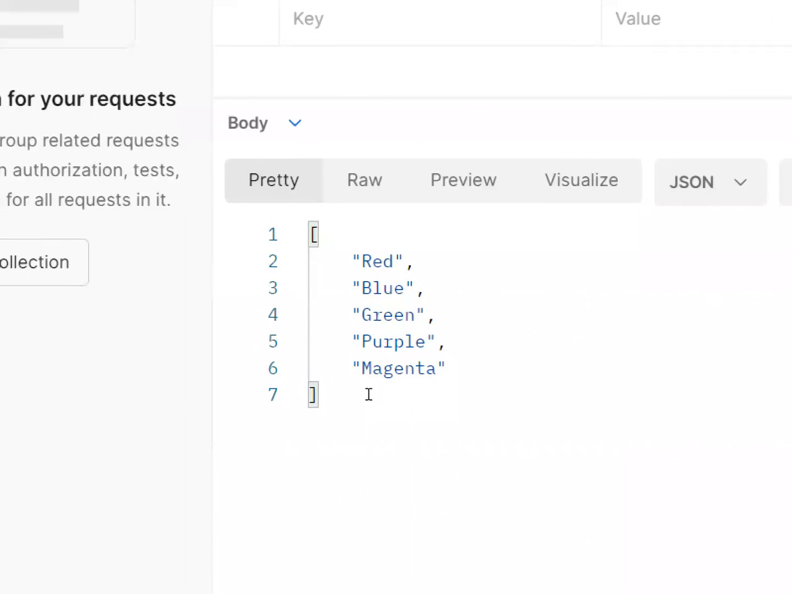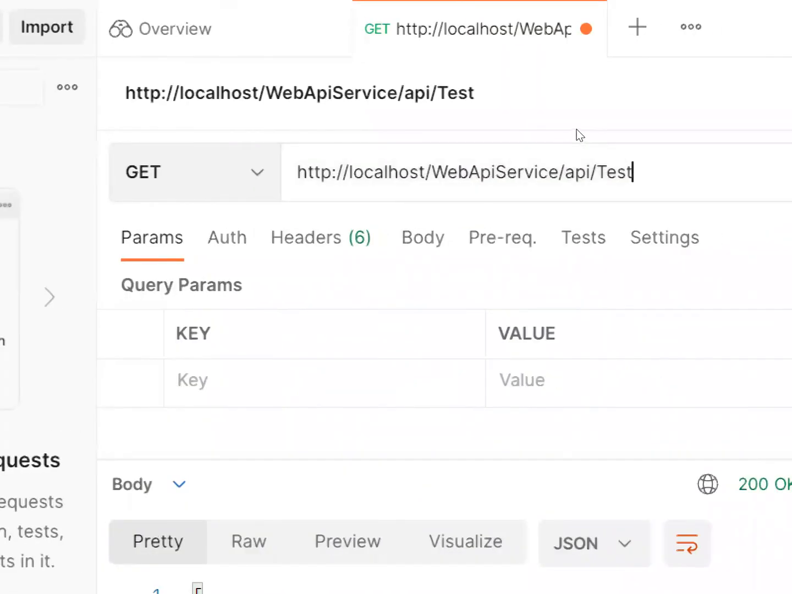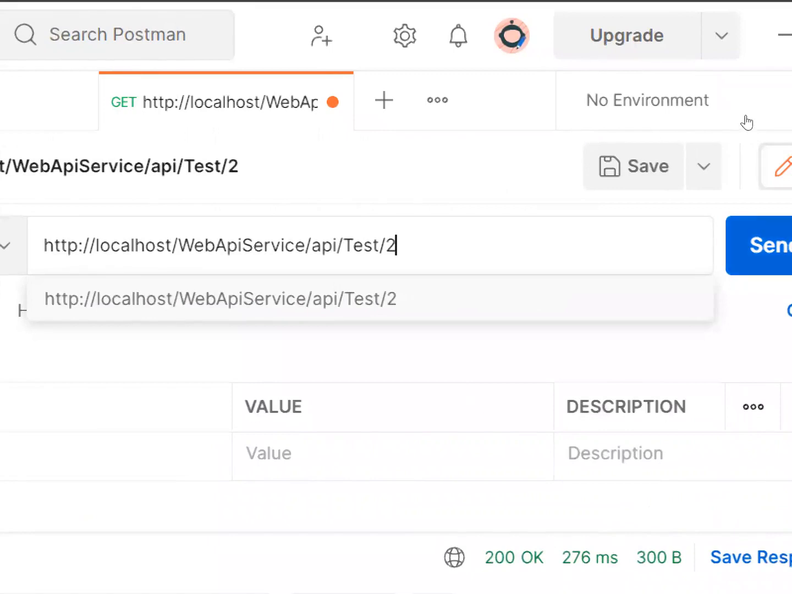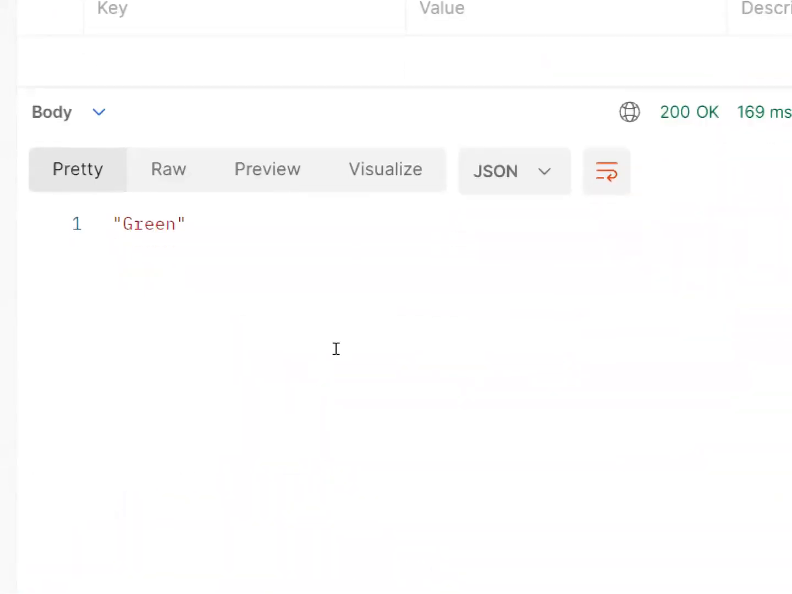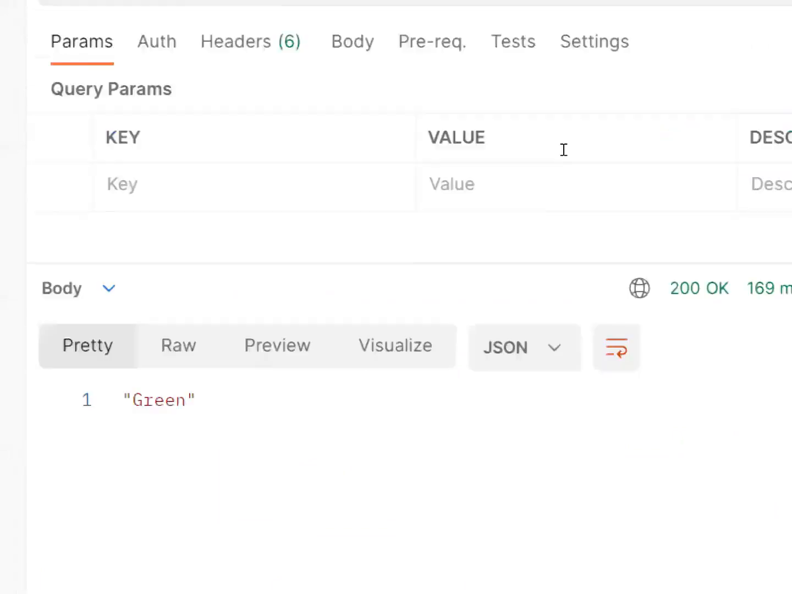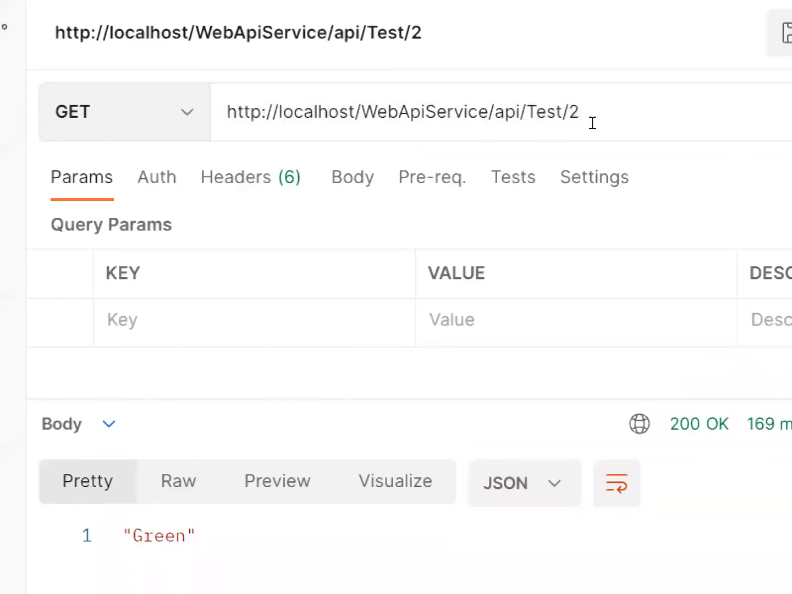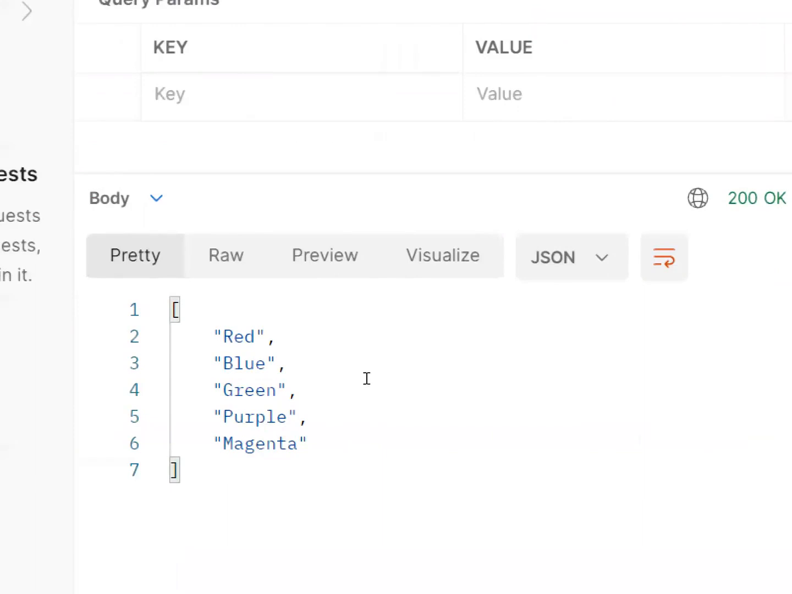Now I wanted to get the third value. Third value means index position 2, correct? What you'll do? /2. Click on send. Got it. And you notice that you're getting the output in JSON format, not in XML format. Watch. Output is in JSON, not in XML. Why? Here you see JSON.